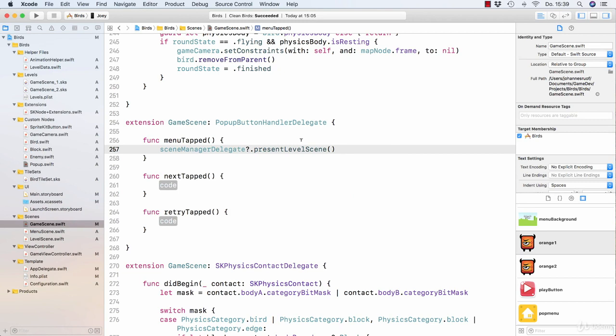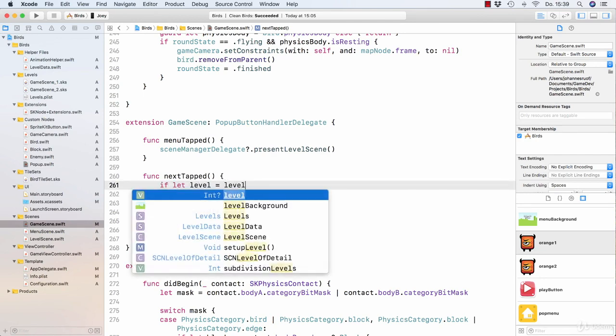You can already see why this makes a lot of sense to handle the tabs here, since we pretty much have all the functionality in place to react properly to them. For the next tabbed and retry tabbed, it is a little more complicated, since in these cases we will obviously present a new game scene here. This game scene does need a level parameter though, and since the level property of the game scene, containing the level we are currently playing, is optional, I will have to start by checking if that level is level to get a non-optional value if possible.